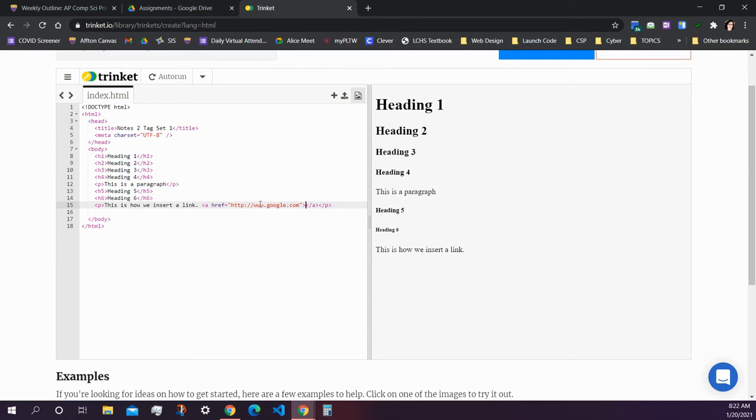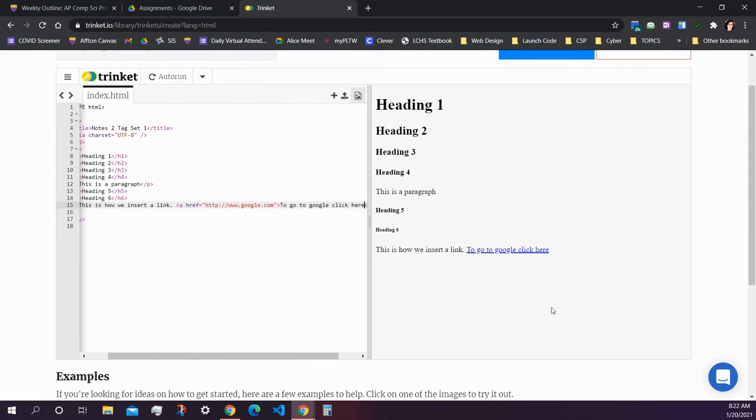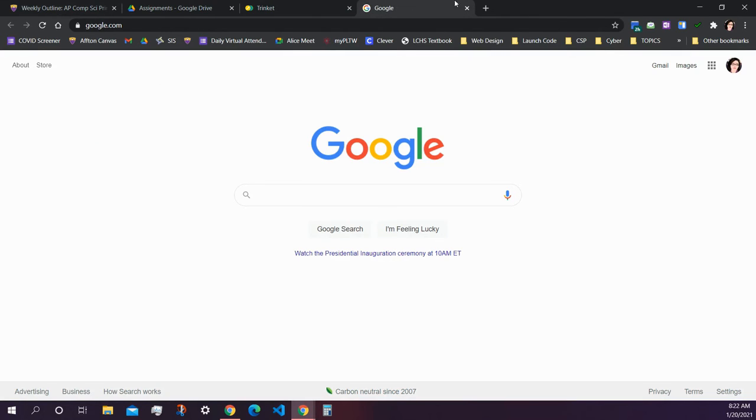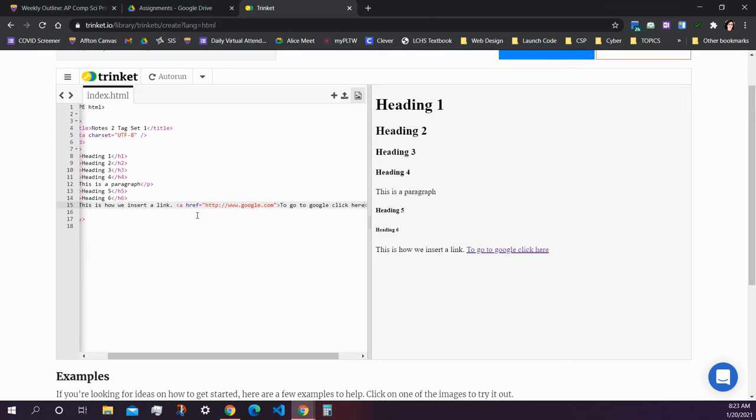Now, what we have here is a reference to a link, okay? Now we have to put in some text to actually turn that into the link. So I'm just going to write, to go to Google, click here. And you will notice right here that our text is now blue and underlined. That is what is signifying the link. So if it works, and it works, it takes us to Google. So that is how you do a hyperlink to a website, another page or anything.